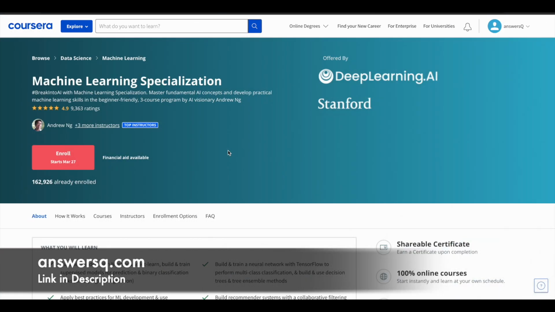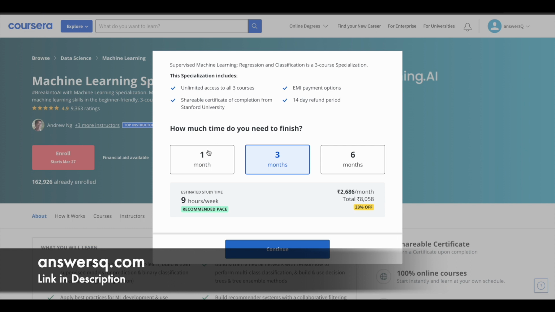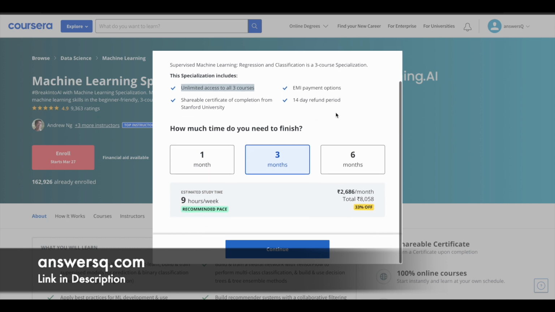So now I have logged into my account. Once you log into your account, you can simply click on this enroll button. And you can select your required time to finish this program, and click on continue and purchase this entire program. So it will come with EMI payment options, a 14-day refund period. You'll also get a shareable certificate of completion from Stanford University, and you'll get unlimited access to all the 3 courses. So if you purchase the program, you'll get all these benefits.